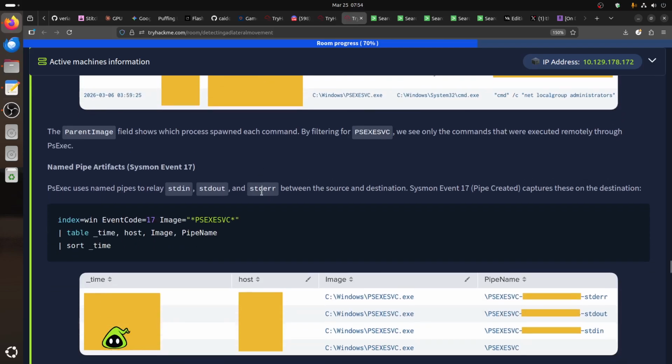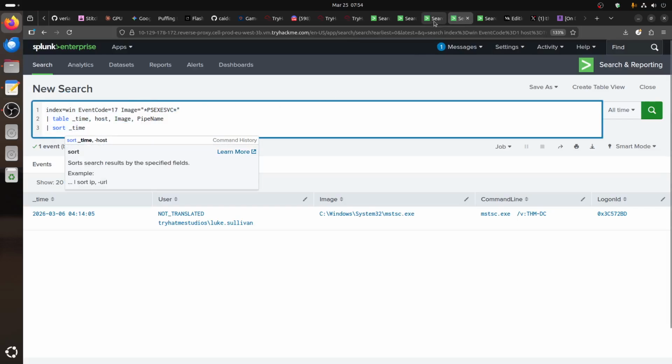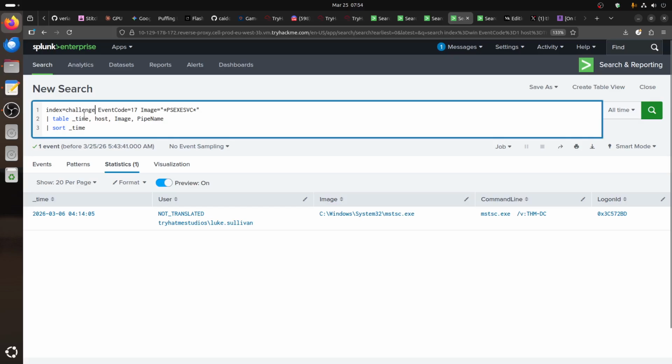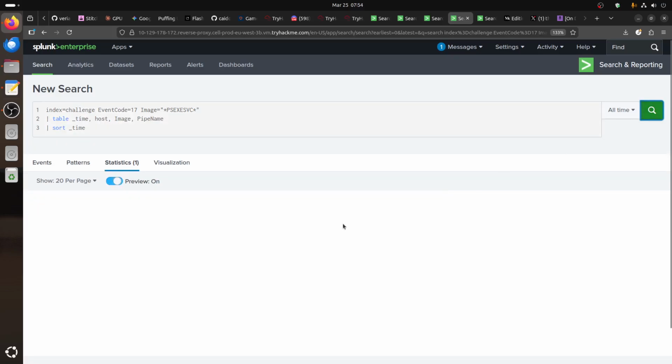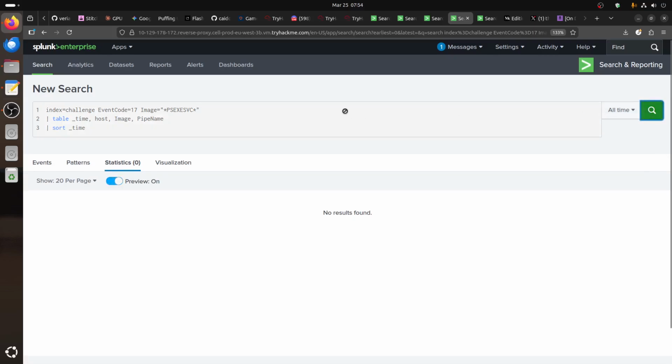And then after that, remember when we checked the pipe. Let's get the pipe one. We can do them. I like these queries. It's nice, it gives you all the information. Now this one gives me the pipe. Why doesn't it give me the pipe? Interesting. Event 17, image PS. So the image changed or something.